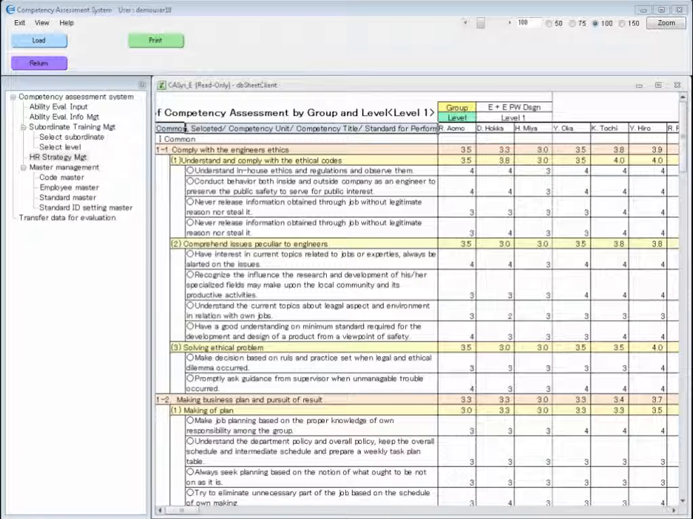Having seen an example of systemized ability evaluation using dbSheet Client, what do you think? This achieves efficiency, accuracy, and speed far beyond the Excel form workstage.